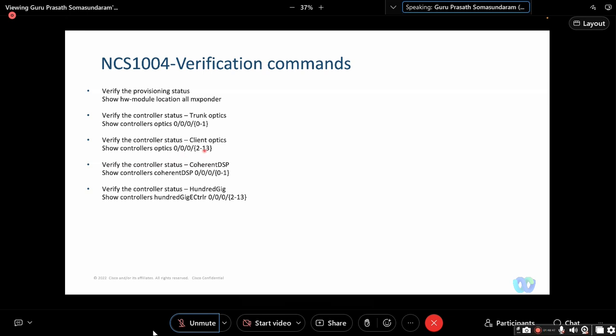And as I said, since this is not a pure OTN, we have mapped something called a coherent DSP. So all your OTN equivalent parameters like FEC values and SCS, ES, US, TTI, all those alarms can be monitored in the show controller coherent DSP. So that includes the ES, SCS, US parameters, right? Yeah, correct.